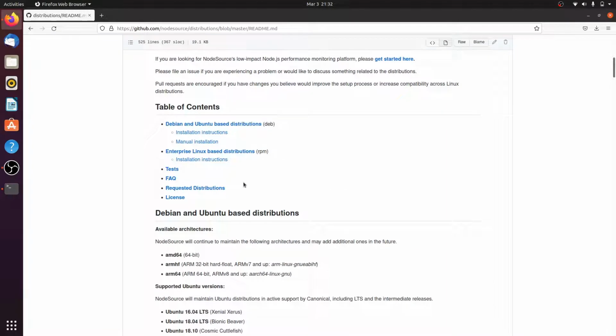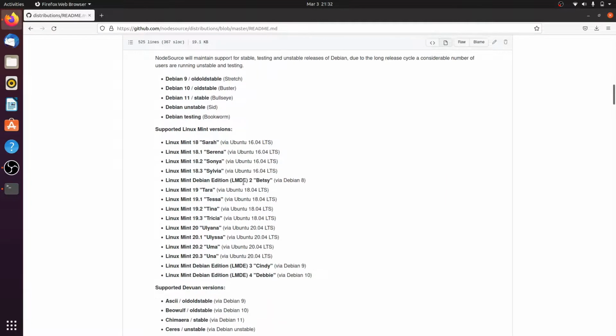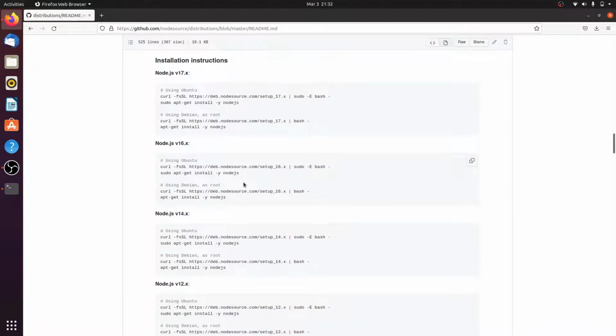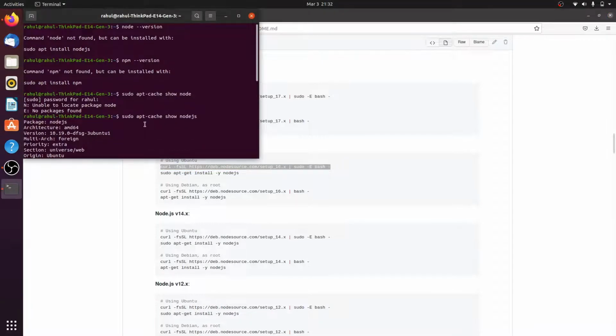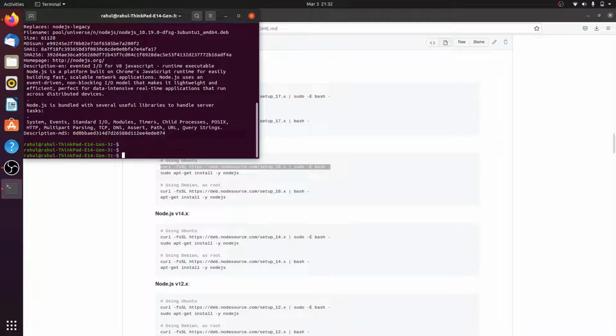Here is the main link to download Node.js. I will provide this link in the video description, so you can easily get it. To install Node.js, follow two commands, curl and sudo apt-get install nodejs. So copy this command and paste it into the terminal.